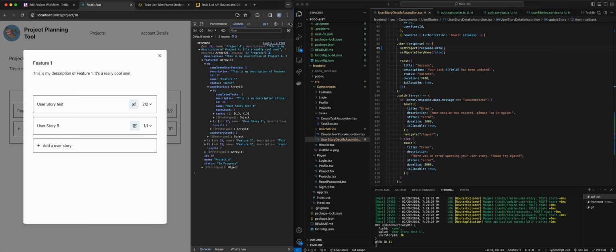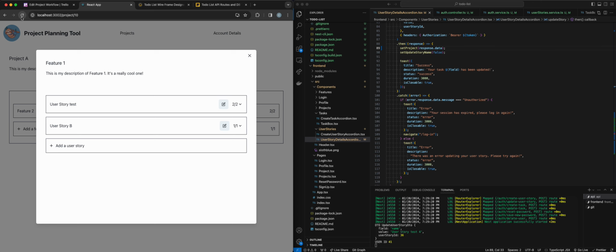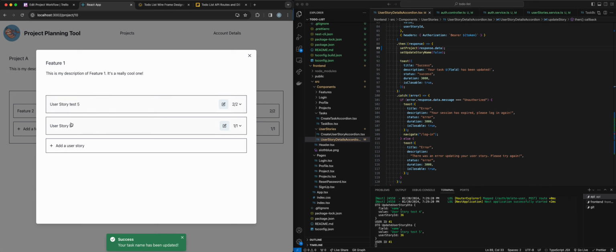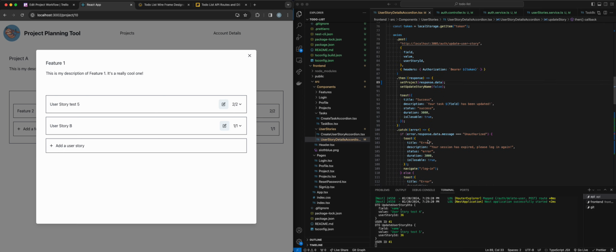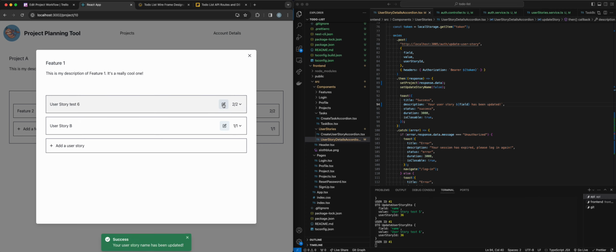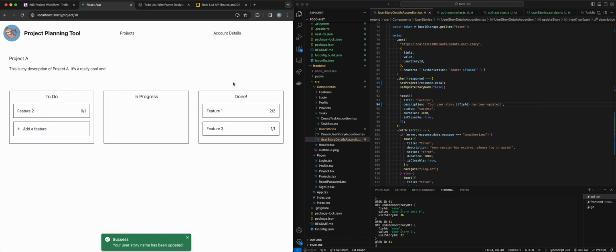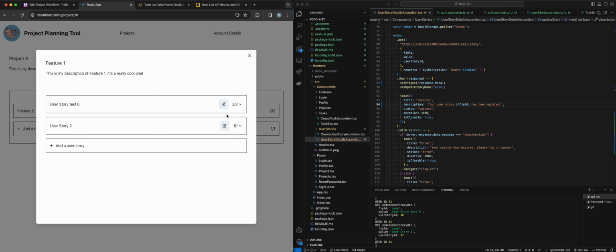All right, so now let's do some testing. I'm going to refresh my page to get everything updated. So user story test 4, let's change this to test 5, and you can see that's test 5. I am seeing that my success message is saying your task, so we want to say your user story has been updated. All right, then let's change this to test 6. Your user story name has been updated. Let's change this to 2. Okay, let's close it. Let's open it. All right, that looks good.